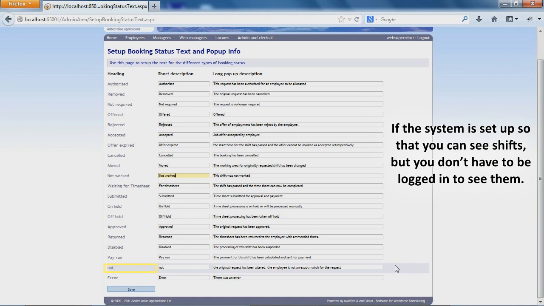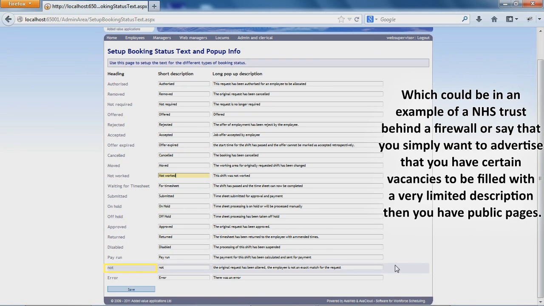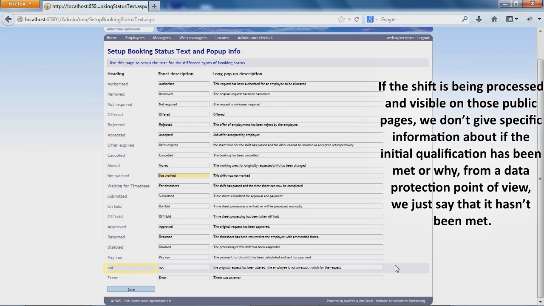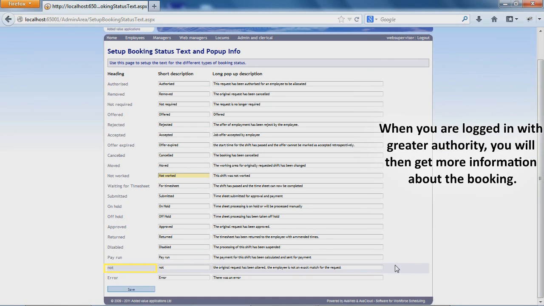If the system is set up so that you can see shifts, but you don't have to be logged in to see them, which could be an example of an NHS trust behind a firewall, or say that you simply want to advertise that you have certain vacancies to be filled with a very limited description, then you have public pages. If the shift is being processed and visible on those public pages, we don't give specific information about if the initial qualification has been met or why. From a data protection point of view, we just say that it hasn't been met. When you are logged in with greater authority, you will then get more information about the booking.